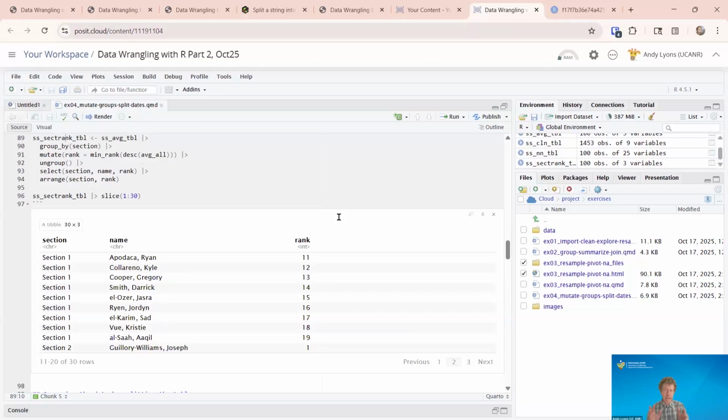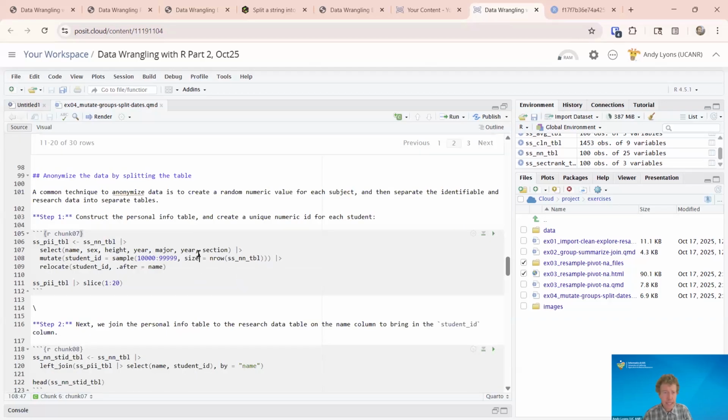So hopefully that was clear, right? The goal is to create ranks within each section based on all of the quizzes. So step 1, we compute the average of all of the quizzes, but we keep the section column in there, because then we follow that up by grouping on that section column, and then we compute the ranks to see who are the top students in each section. Okay, that's good.